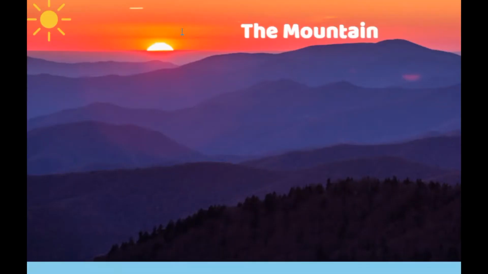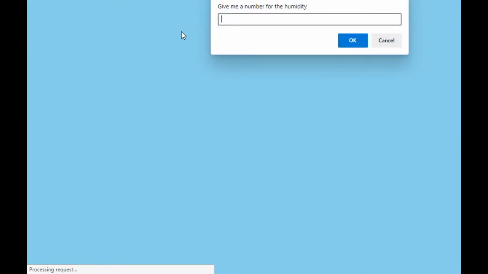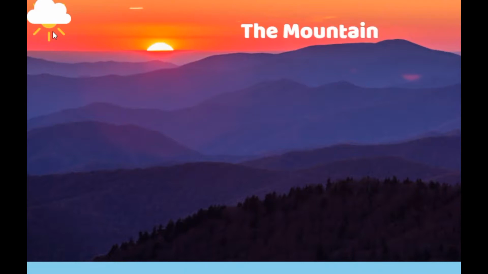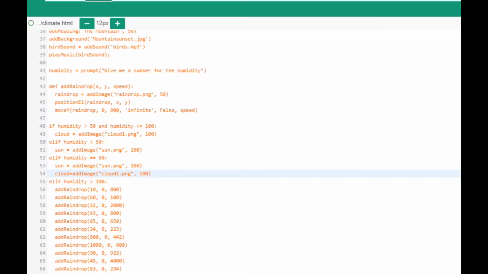And now if I refresh this, as you can see, when it's equal to 50, there's a sun here and it's overlapped by a cloud. So I've added both of these images here when the humidity is equal to 50.